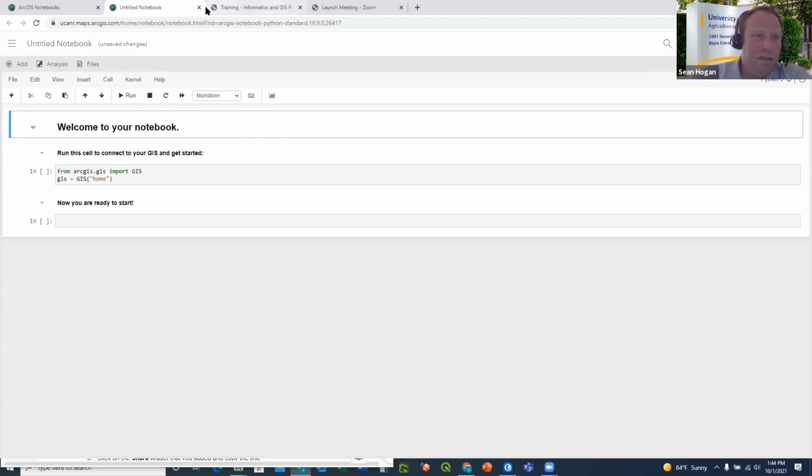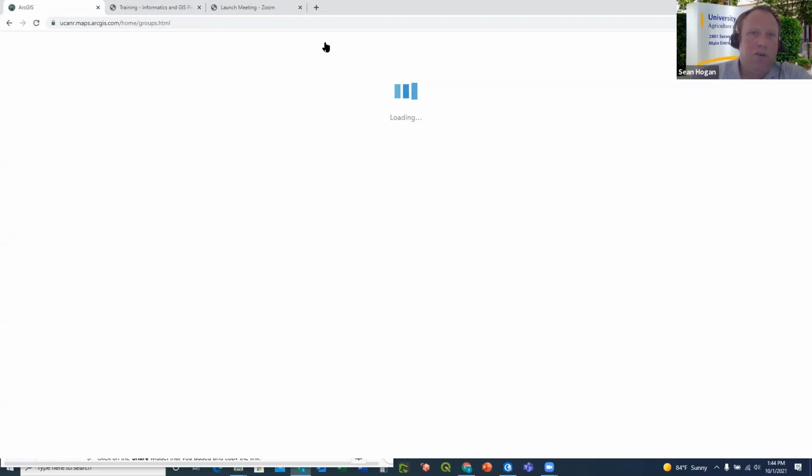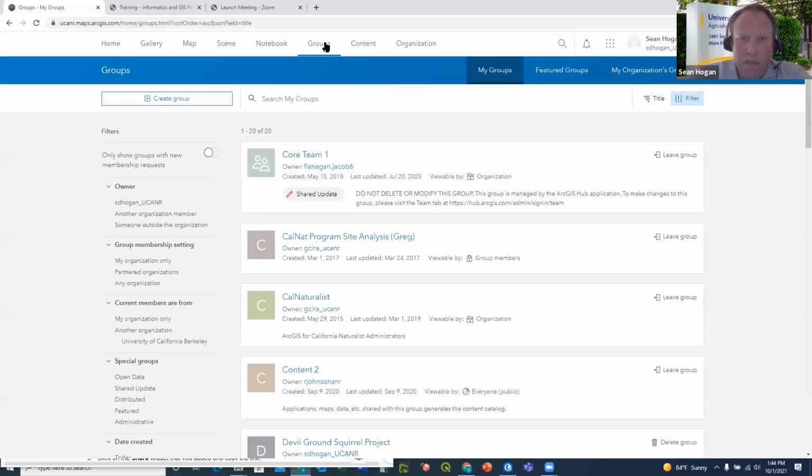And from there, this opens up in a different tab. So I'm going to go back to my horizontal ribbon. I'm going to go to groups. I mentioned Field Maps. There are a lot of use cases or reasons for creating a group and then only sharing data within that group.